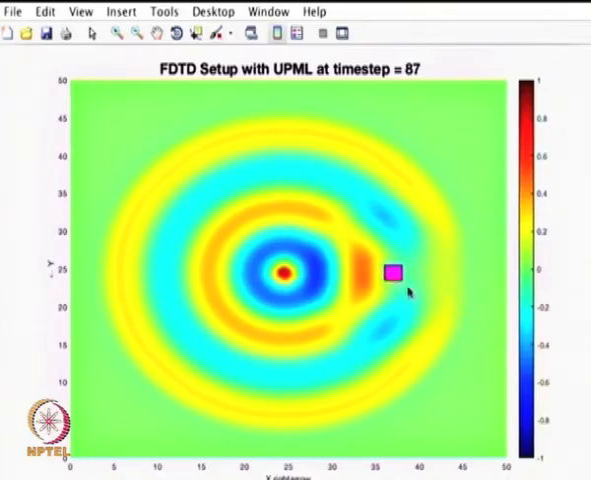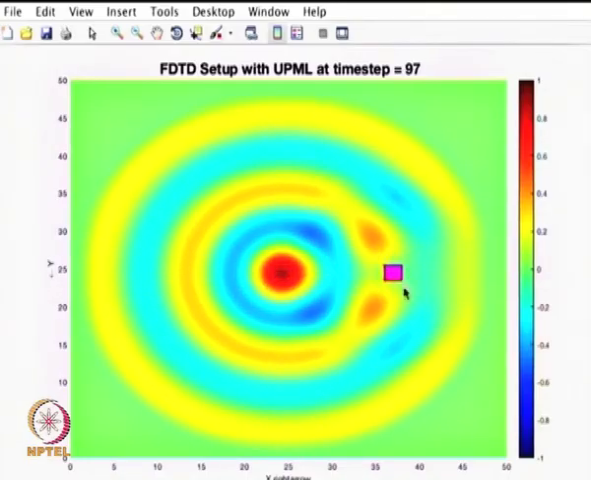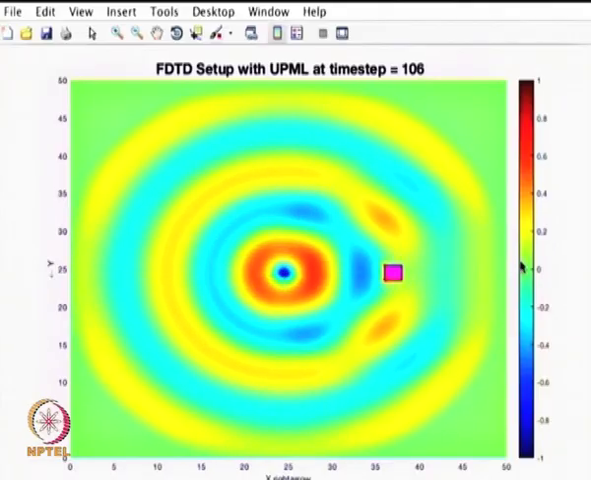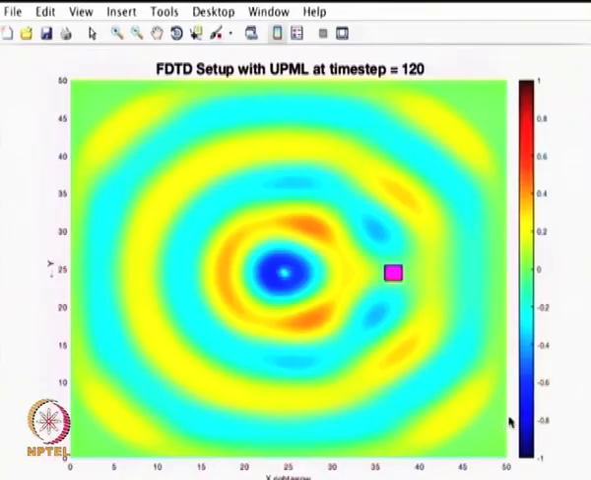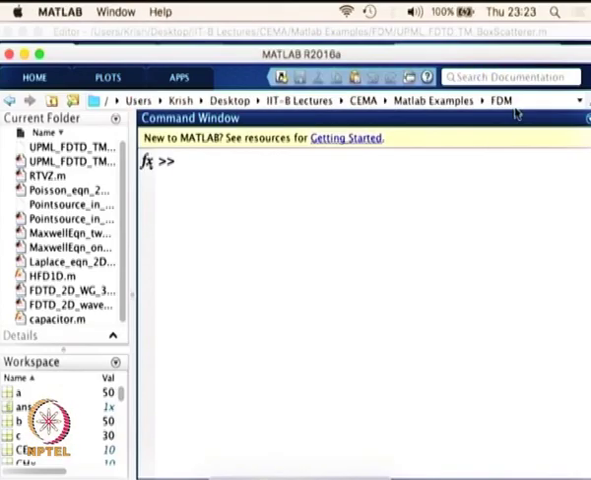bifurcated by this particular scatterer, and you can see that the XPML is absorbing whatever is incoming, the YPML is absorbing, and the complex domain is also absorbing, and we have PEC on all other sides. So we can test such a problem for various applications.